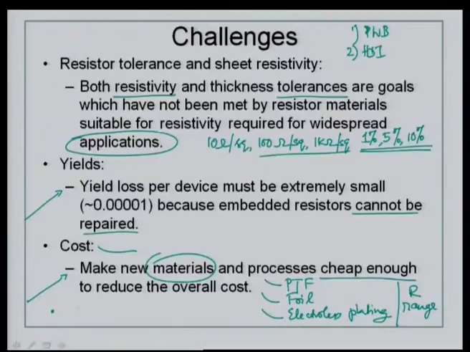So, remember, three challenges still exist today for embedded resistors. One is the resistor tolerance and sheet resistivity, interrelated; yield issues as far as production is concerned; and cost effectiveness. Finally, I would like to add one more important point, which is your understanding of the design library. How effectively can you build a design library, translating your knowledge of process issues back into creating geometries that could effectively be used for future designs.